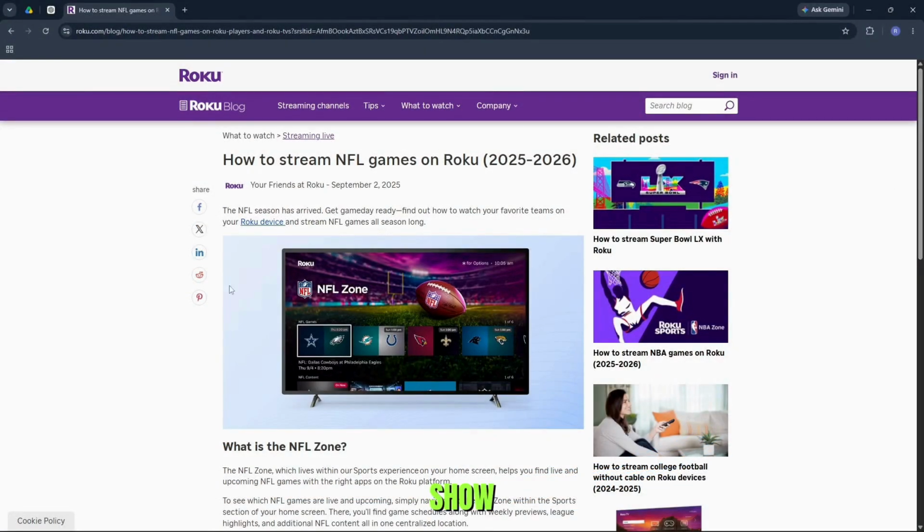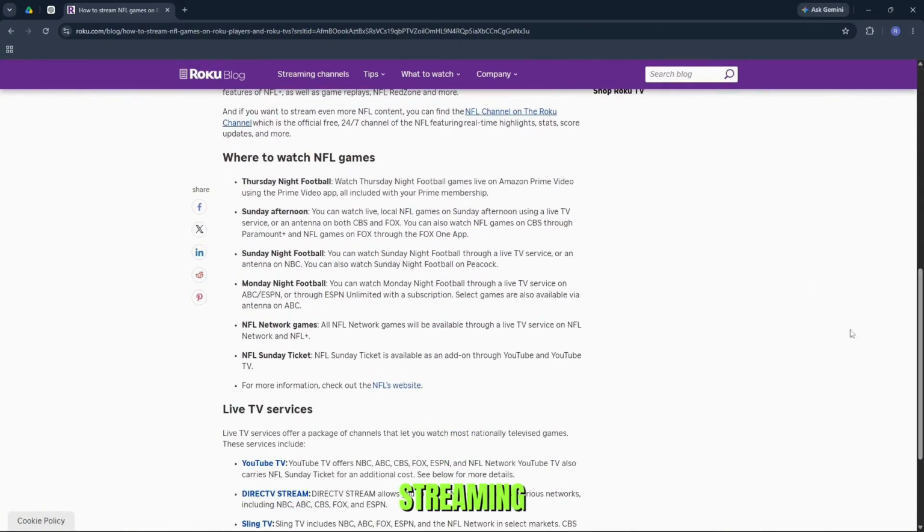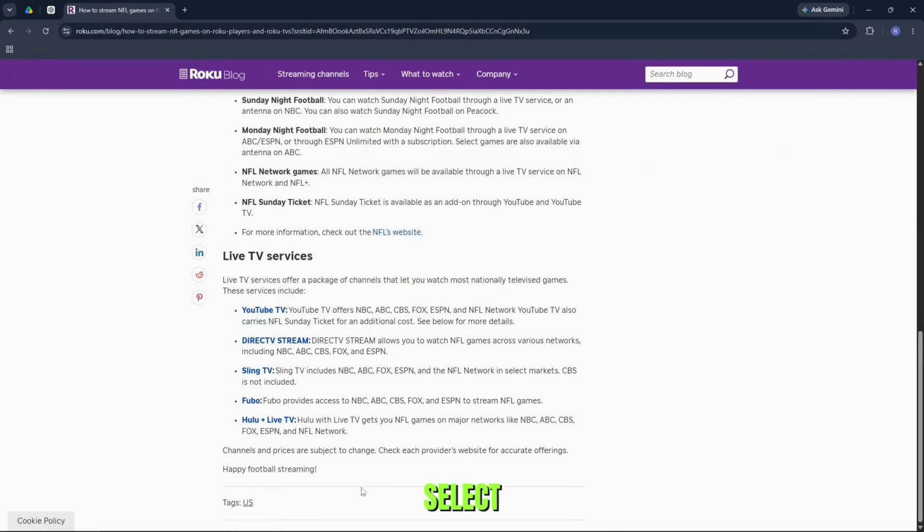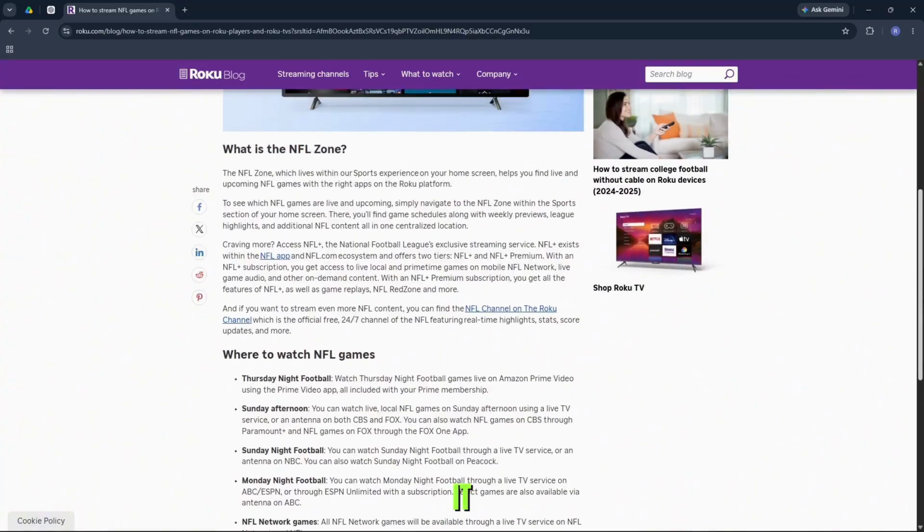In this guide, I'm gonna show you guys how to watch NFL on Roku. Start by going to Roku home screen and selecting Streaming Store or Search. Type NFL and look for the official NFL app. Select the app, choose Add App and wait for it to install.